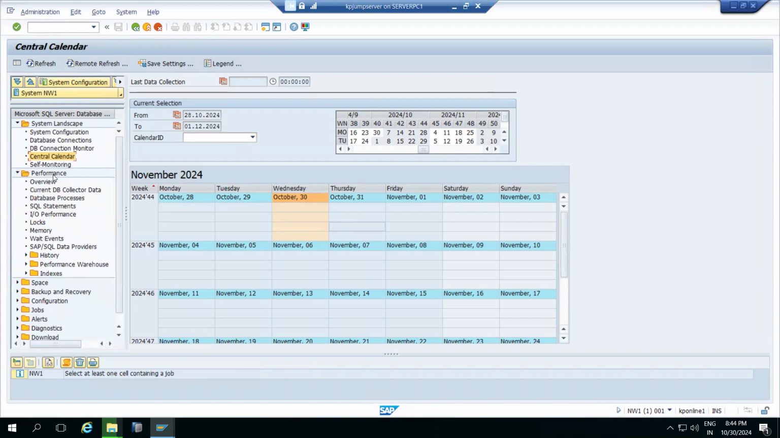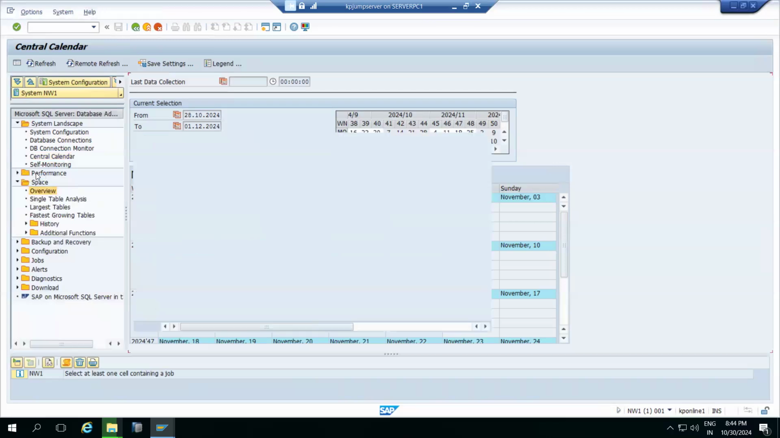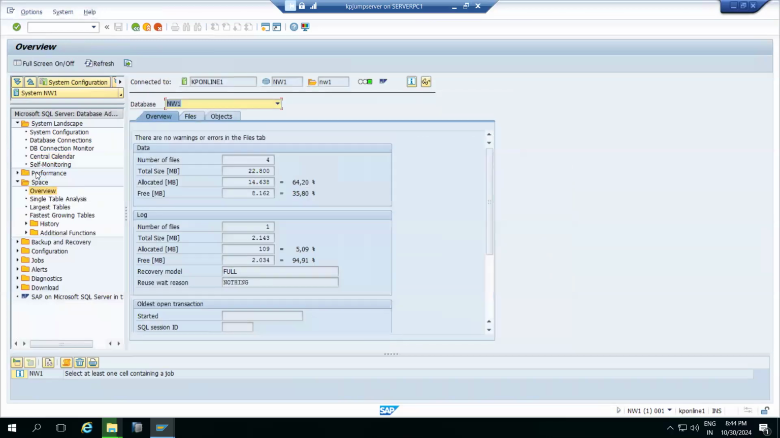Then performance, DB performance, ST04 or DB performance related things here. Logs, memory. All those things we can see in the DB performance here. Space. Here we can see DB02 space. So this tab is for ST04, right? This is for the DB02 space history. What is the current space? What is the total size of the database allocated? How much? 14 GB.